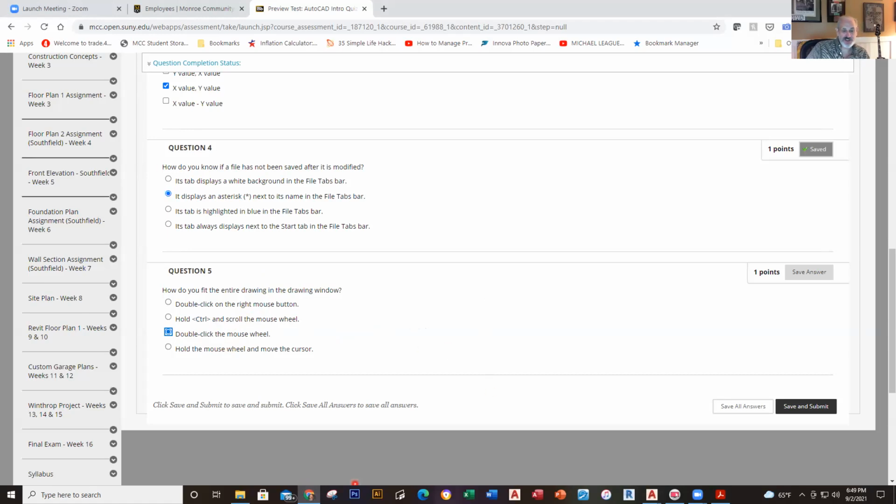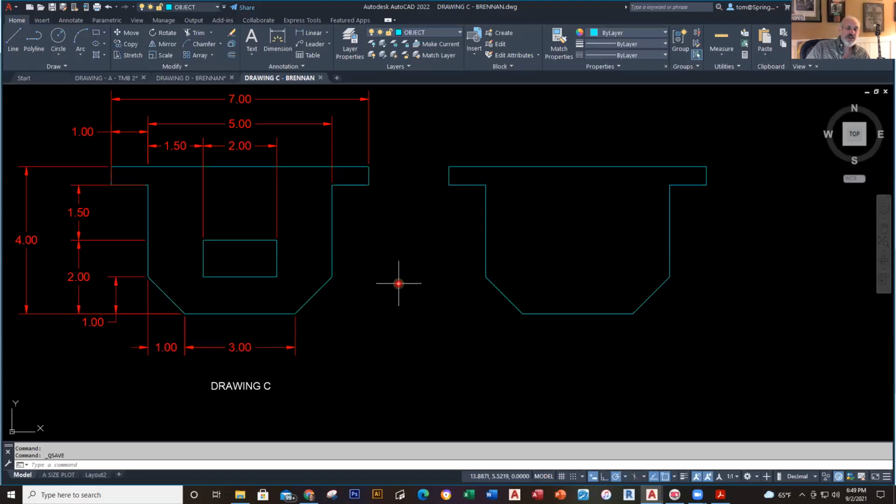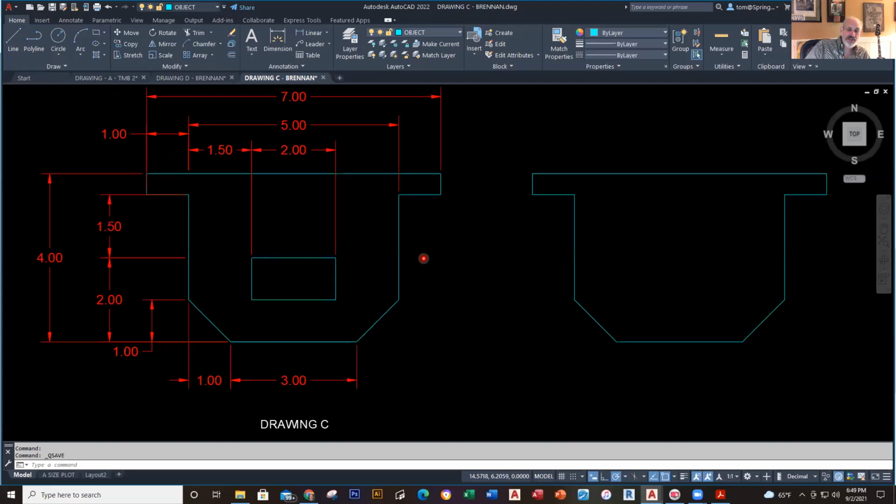That's exactly right. Now, let me show you how this works. So I go back out to here, and I'm looking at this right now. If I want to see everything, I double click the wheel on the mouse, boom, boom, and it does that.